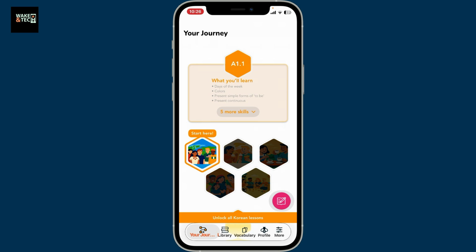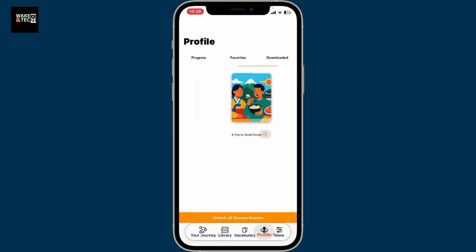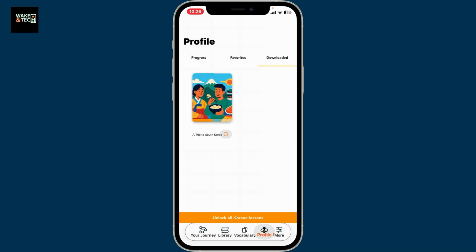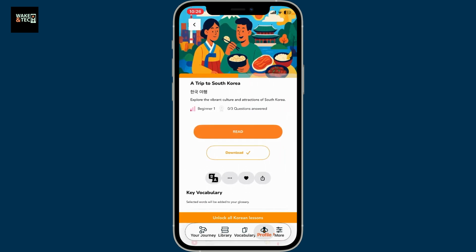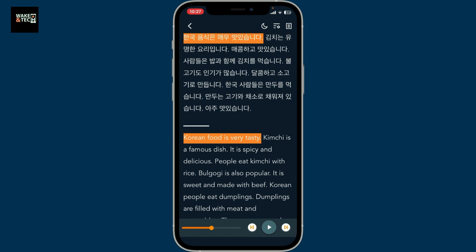To find your downloaded story, go to your home page and look for the profile icon at the bottom. After you're inside profile, select download and you'll be able to see your downloaded story. Now you can enjoy your favorite story anytime, anywhere, no internet needed.